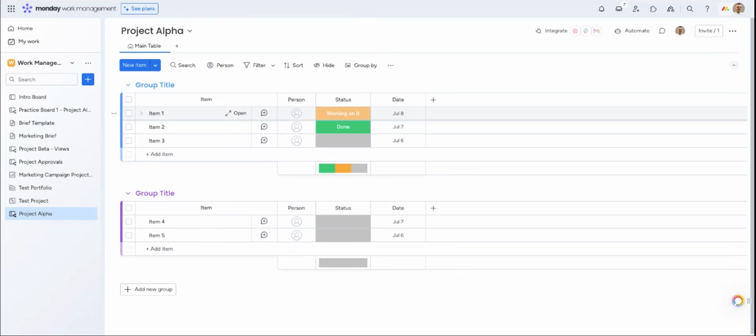Before we customize our items, let's talk about groups. Whenever we add a board from scratch, there will be two groups by default. Groups help to organize and categorize the items on your board. Depending on your workflow, they might represent periods of time, like weeks or months, phases of a project, locations, steps in a process, or any other way of grouping your items together.